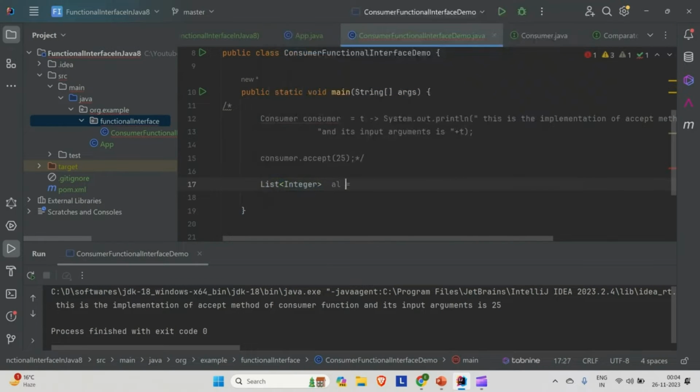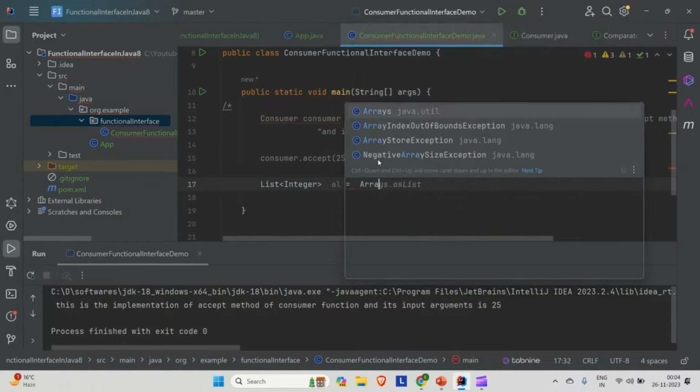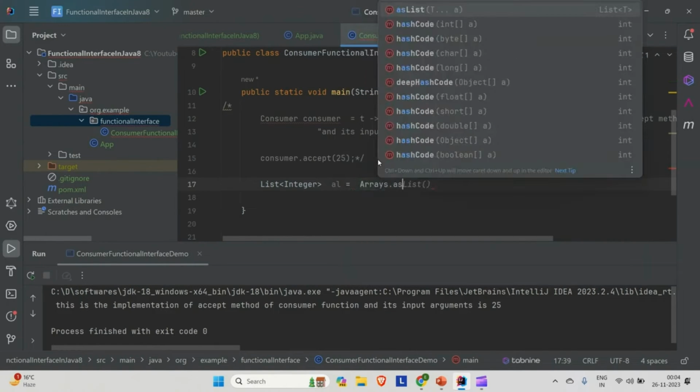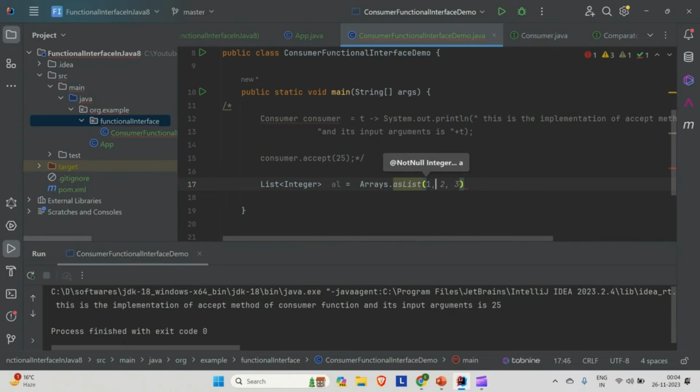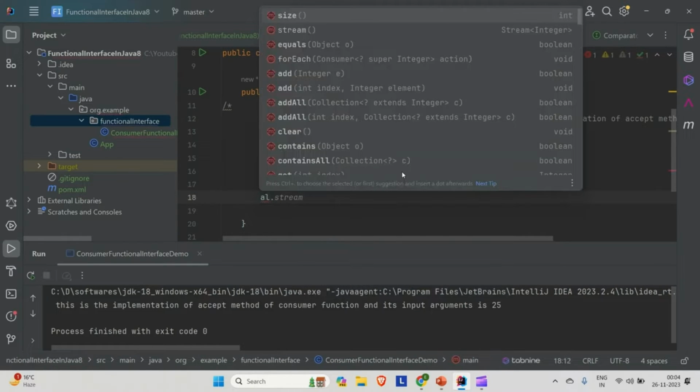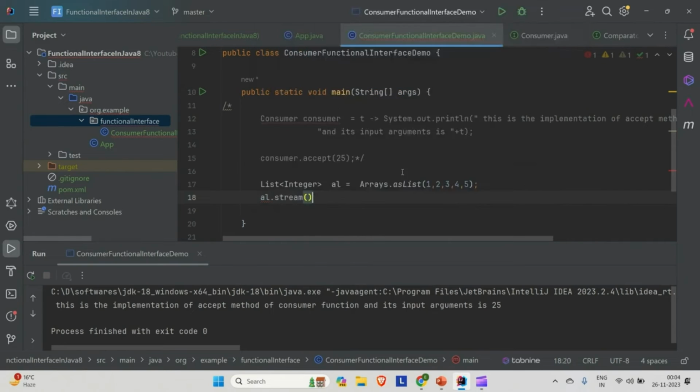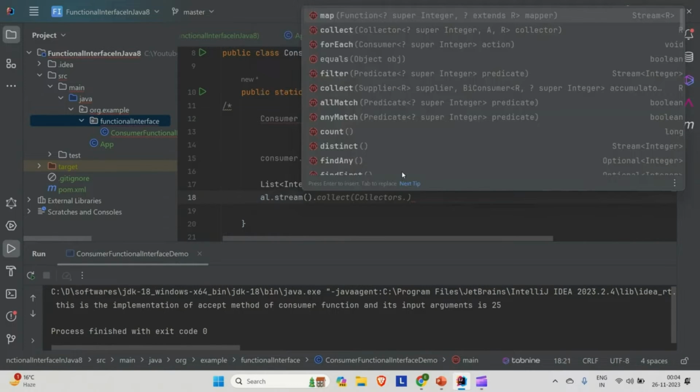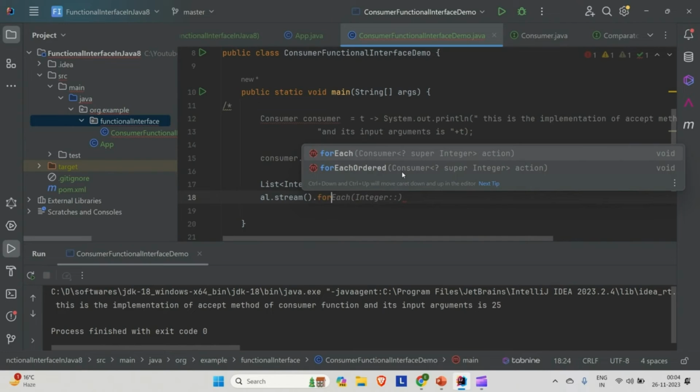Let's say it is L, and let's say Arrays.asList, and let me pass some integer values here. Okay, now let me try to convert this list into the form of a stream, and then with the help of forEach we can print the elements inside this list one by one.